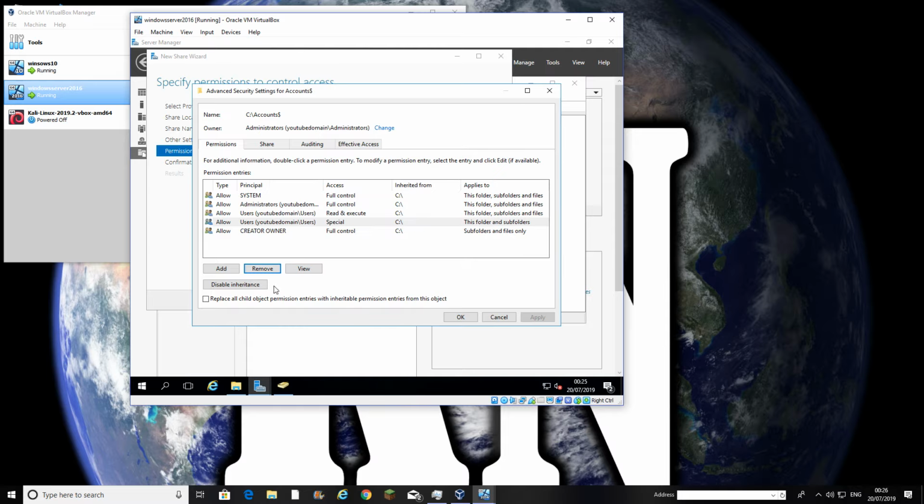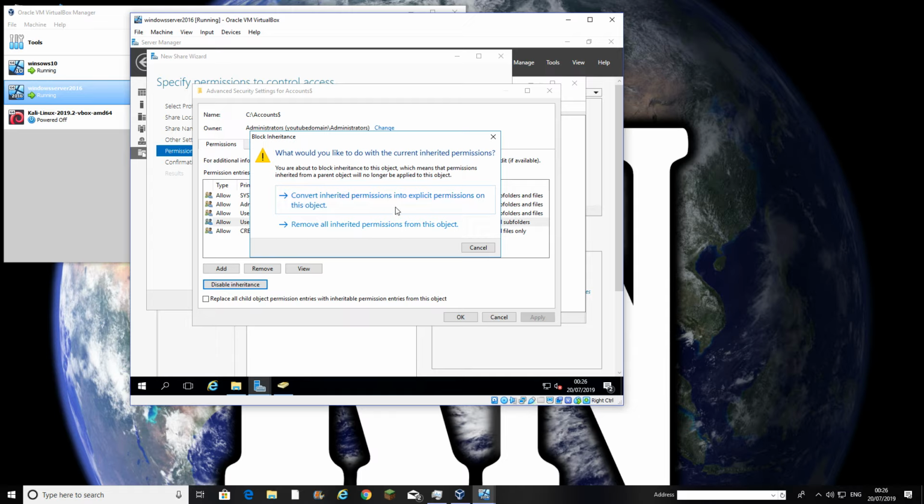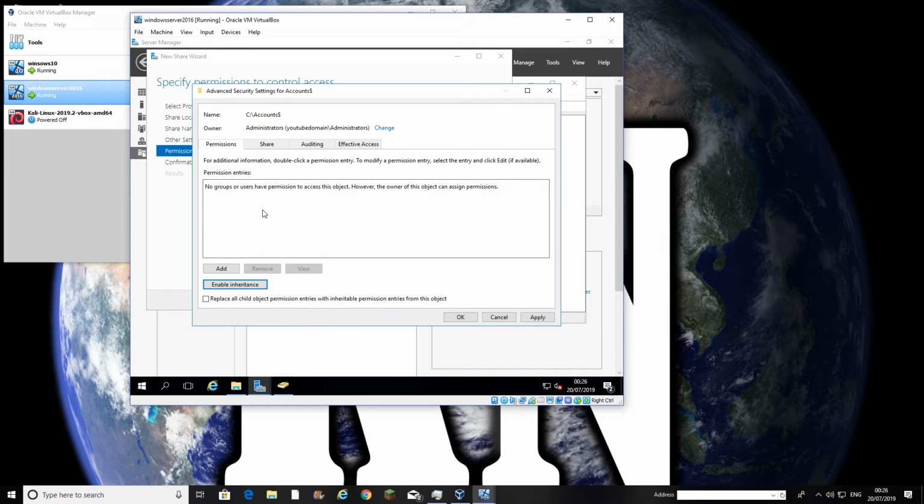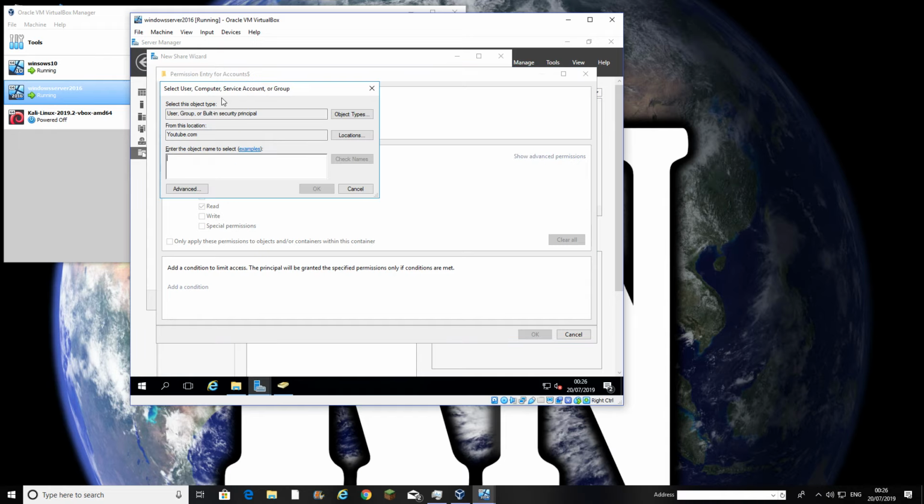Inheriting permissions. Disable inheritance. Remove all inherited permissions. Okay, so now you can see we have no permissions. So we're going to click add. We'll add a permission. We'll select a principal.